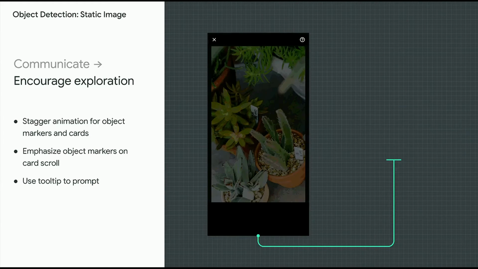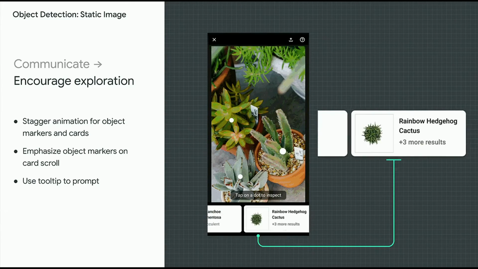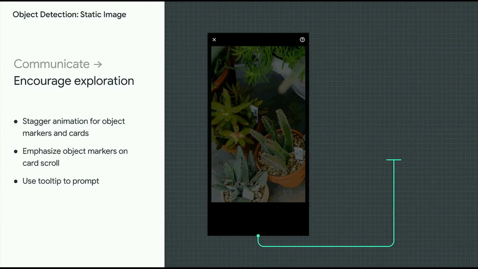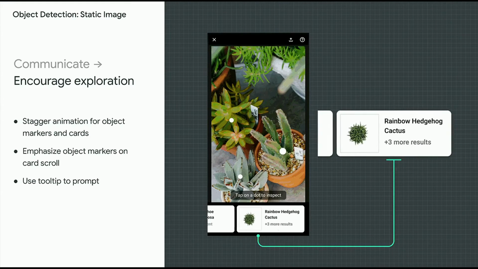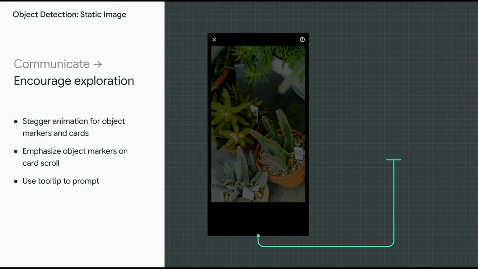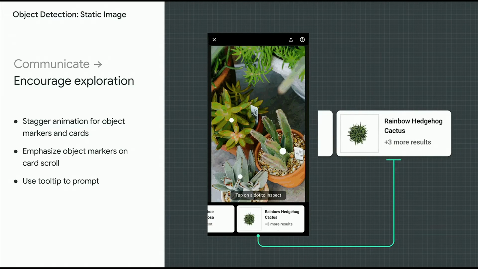With a little something called the power of design. The first is through the motion transition. So the way that these elements appear on screen is staggered, and that helps to demonstrate that there are multiple results in view. And second, the tooltip at the bottom allows us to use language to prompt the user to explore the results.